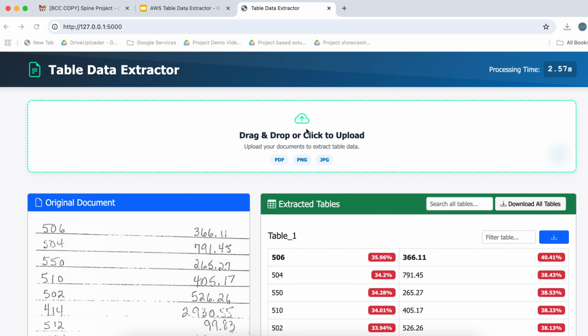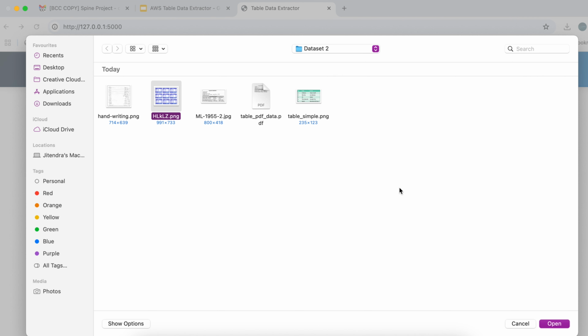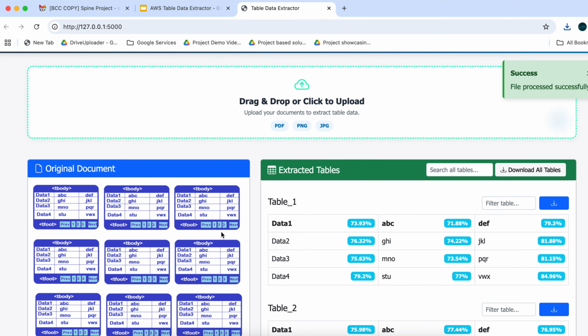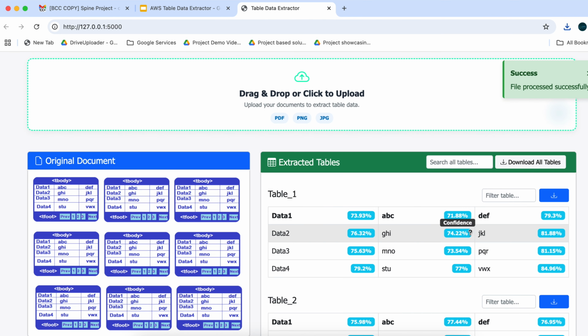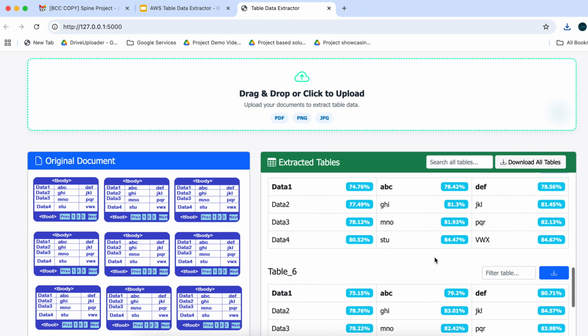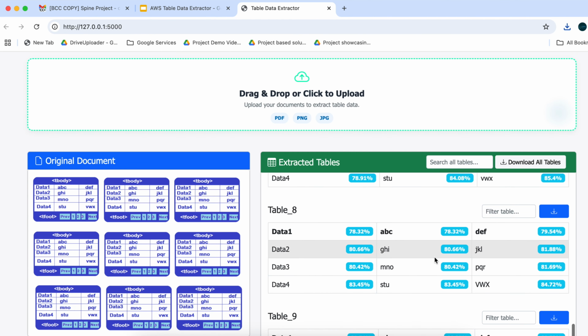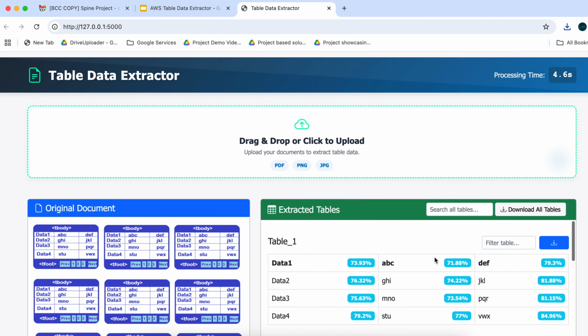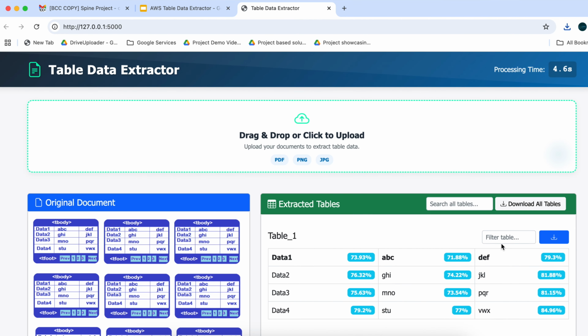Let me upload another one that has multiple tables. Upload is done. You can see the data, and each table you can download separately. So you can click on download, as you can see here, along with the confidence score. You can also search in any of the tables.